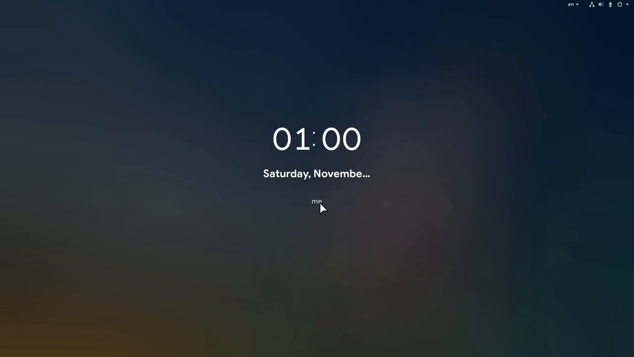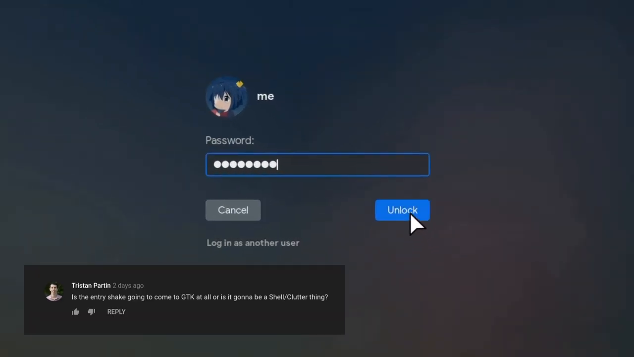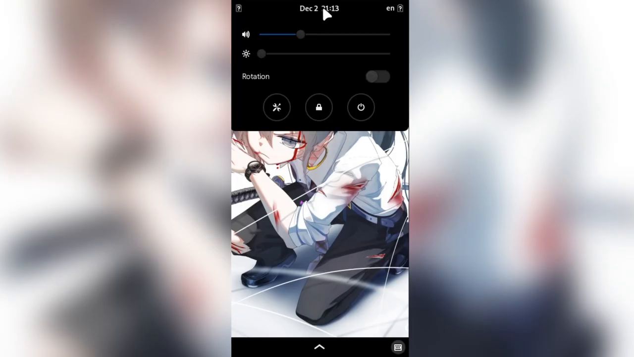Previously I had a demo with GNOME Shell's new lock screen, and someone asked if the shake effect was a GTK new feature. No it is not, but Phosh can do it too. And it is GTK.